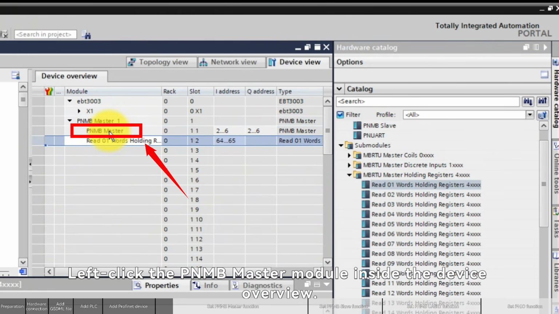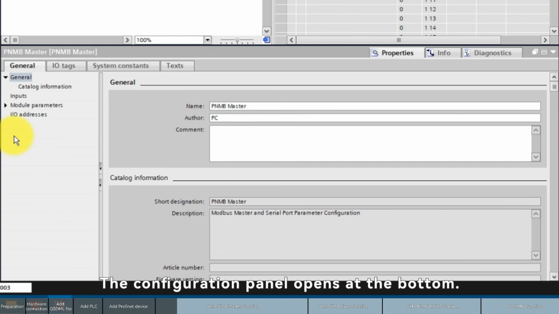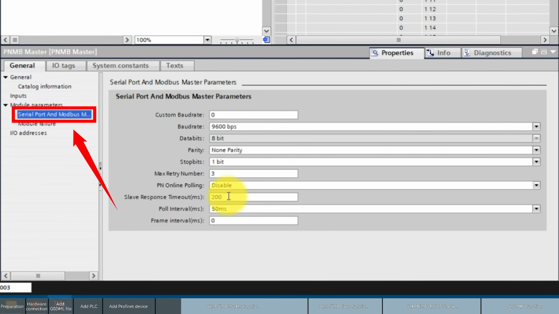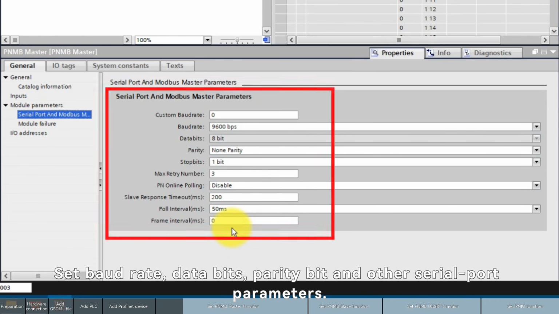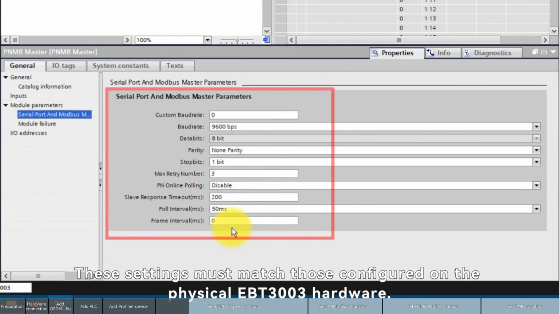Left-click the PMB master module inside the device overview. The configuration panel opens at the bottom. Click Module Parameters. Set baud rate, data bits, parity bit, and other serial port parameters. These settings must match those configured on the physical EBT3003 hardware.